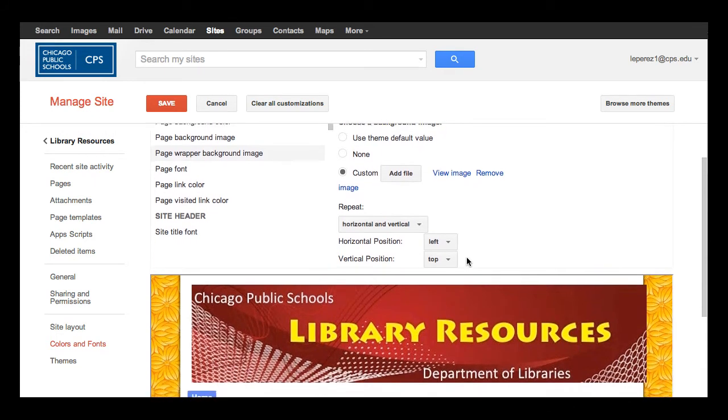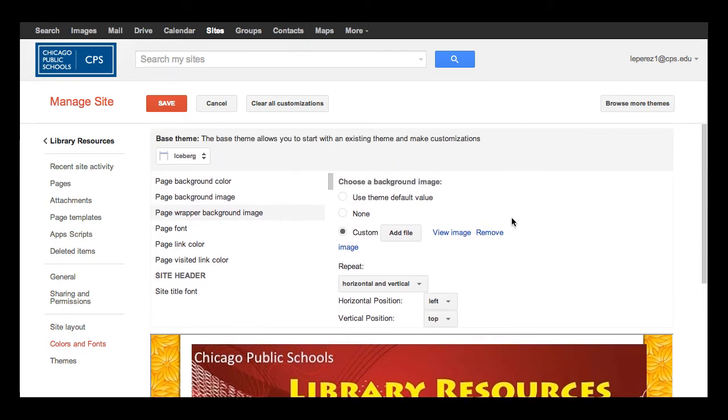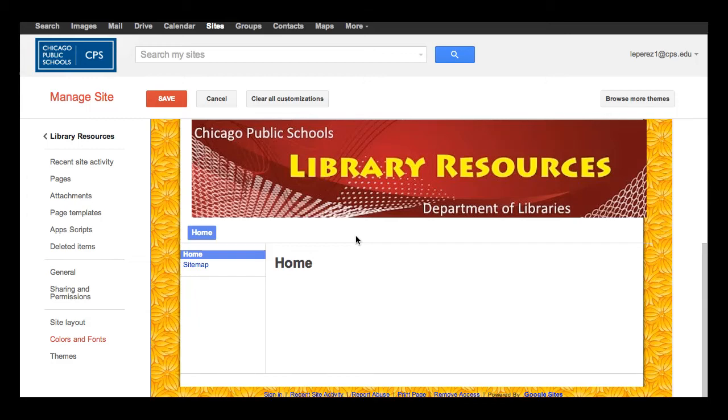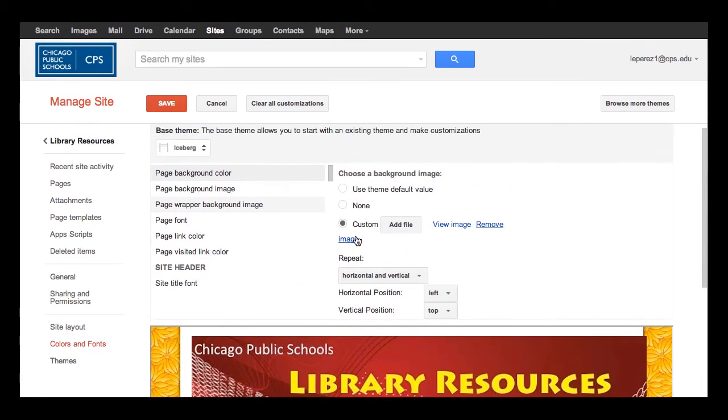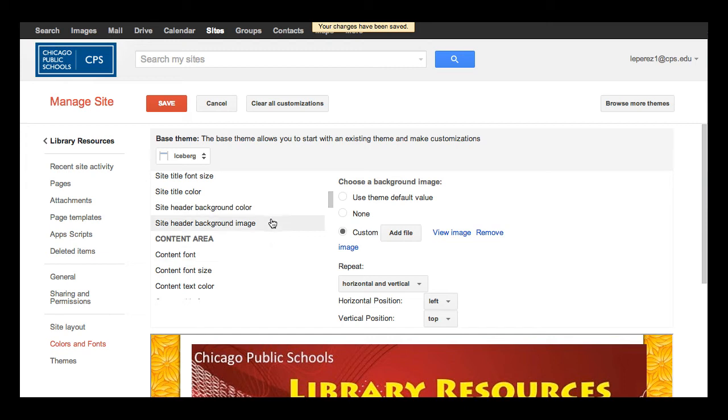Now, as I've put this image in, it gives me several choices here. I can repeat it horizontally and vertically, none, or just one or the other. You can align it to the left, center, right, and the top, center, or bottom. So you can play around with that a little bit. You may decide that you don't want to do it at all, but let's say that you do. It gives you a preview here, and you can decide if you like it or you don't like it, and select save. And so now the site has a background image in it.